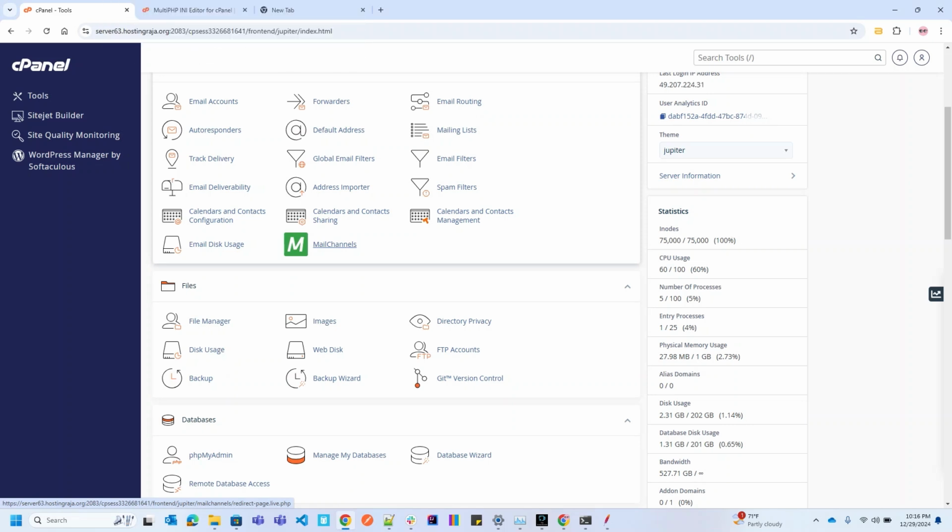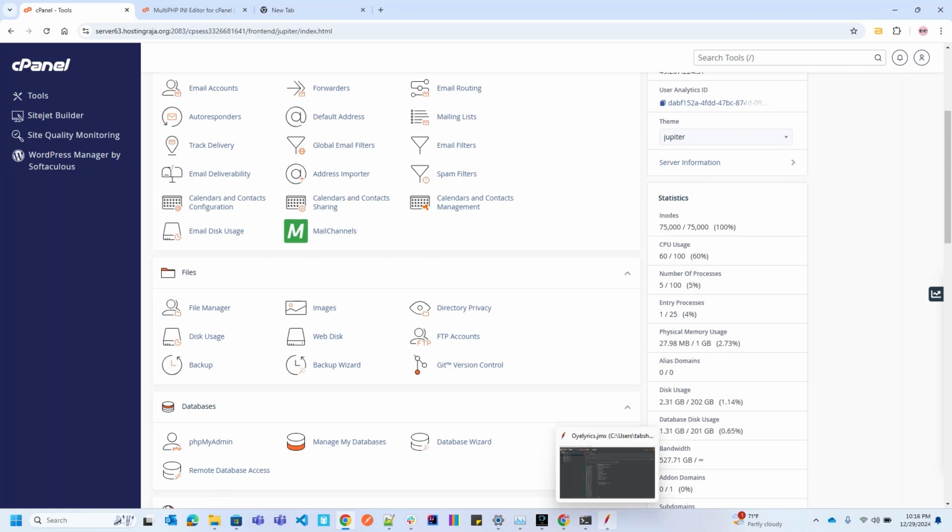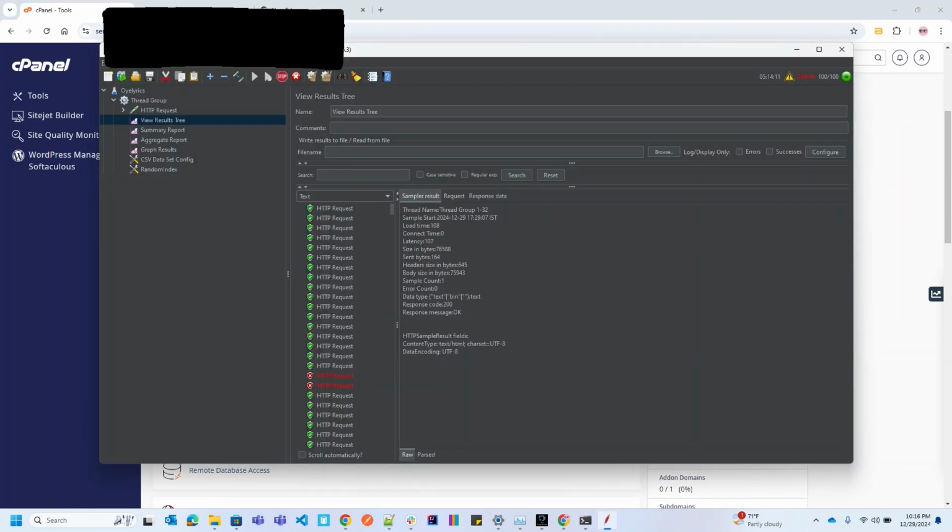So as you can see, it's 75,000. So it has completely utilized all the inodes that are available for this account, and I can stop the JMeter now. So I've stopped the JMeter.